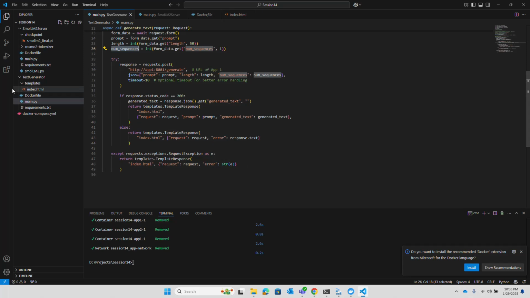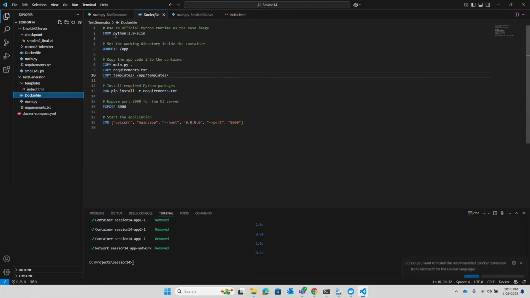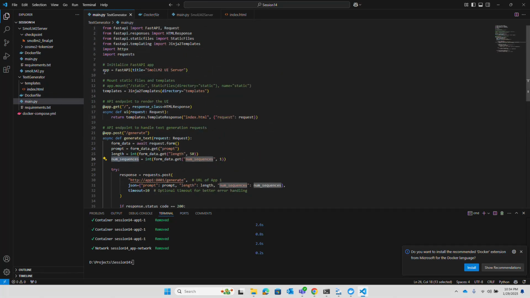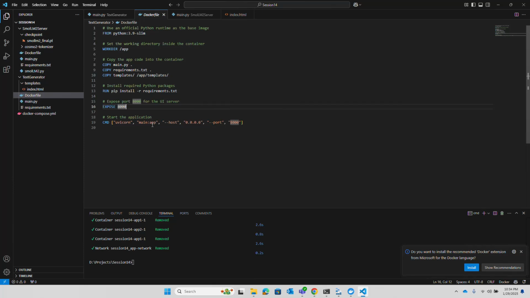Here again in the Dockerfile, I'm making use of the same Python 3.9 slim image. I create a working directory as app. I copy the main.py, the requirements.txt, and also the UI, my web HTML page, from the template folder to the app template folder. The next step is to install all the libraries present in the requirements.txt, and then I'm exposing port 8000, and launching the FastAPI server. Again, as shown, from the main file, the app is going to run, and I'm hosting it on localhost on port 8080.